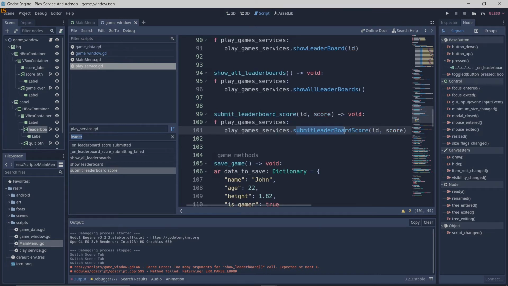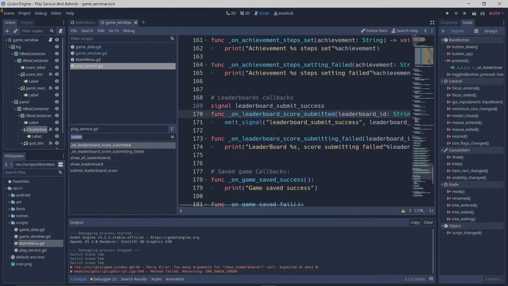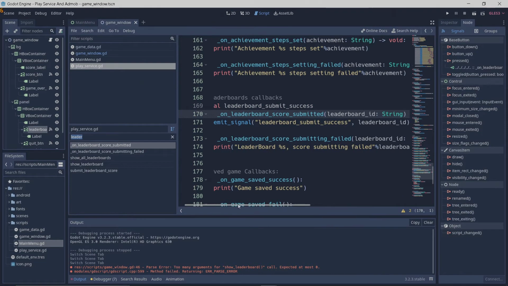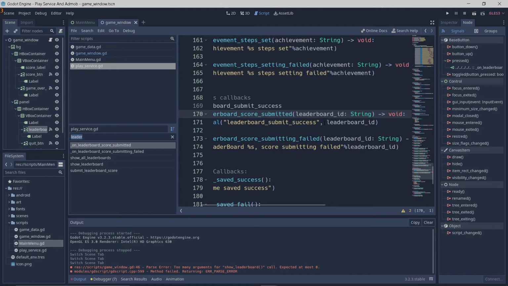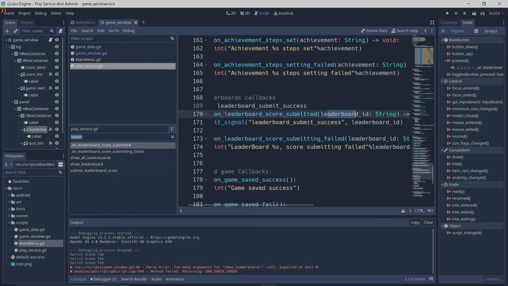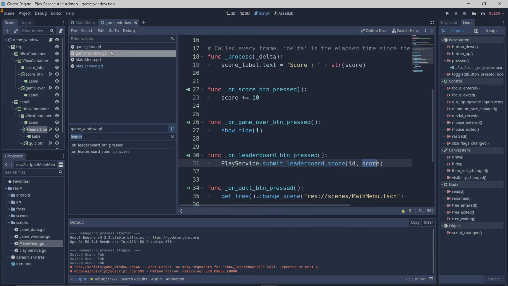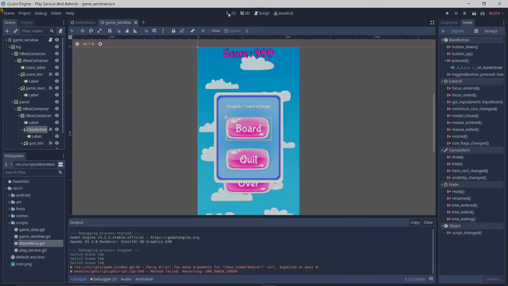Now after submitting this, if you want to show the leaderboard to which it's submitted, then on the success callback for this request, so if it's a success, score submitted, success, you emit a signal with the corresponding leaderboard ID. So you emit a signal with an argument of leaderboard ID, the leaderboard ID that you got on success. Okay, and you connect that signal in this window from where you submitted the score to the leaderboard.